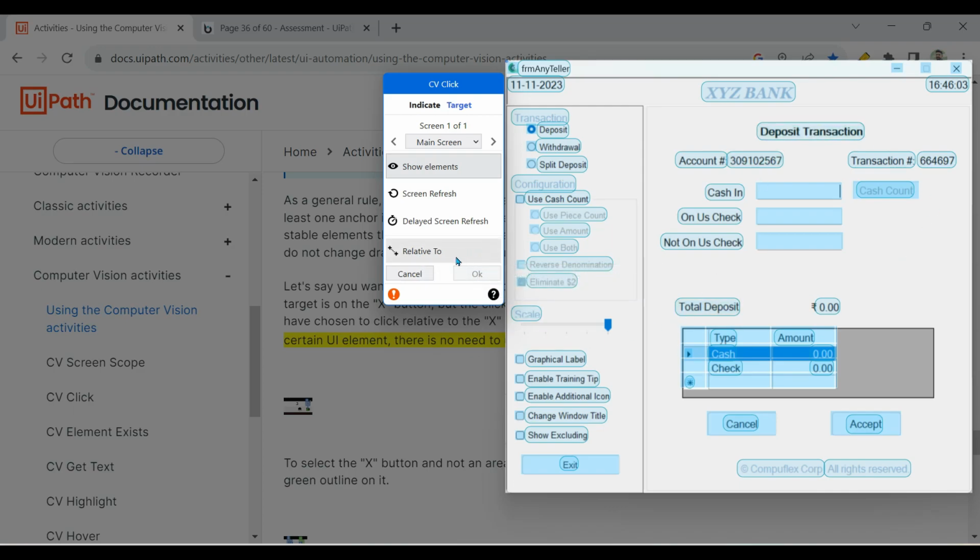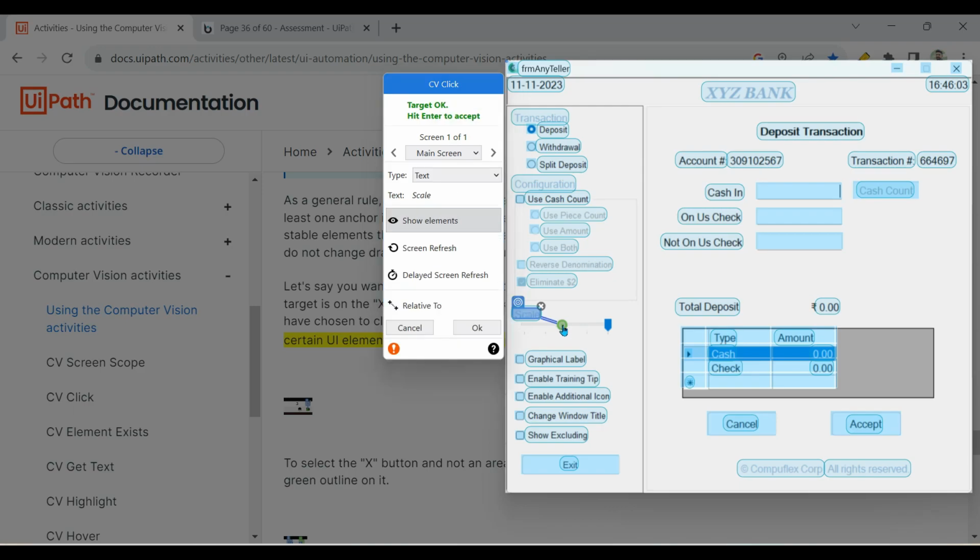Okay. Now before I use it, look at this relative to feature. I'm going to click on relative to. And you can see it. I have actually the scale, right? When you bring it down, the application size will become small. So here what I really want is to click on this particular area. Okay. I want to click here. So I'm going to carefully keep my mouse pointer in that area.